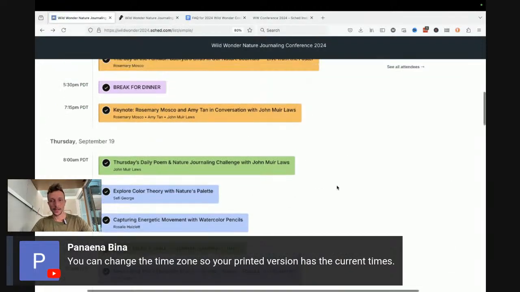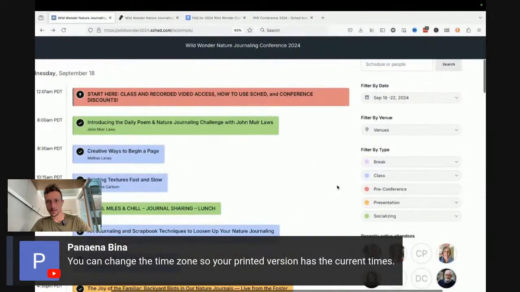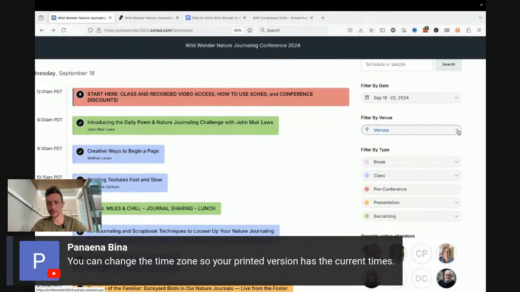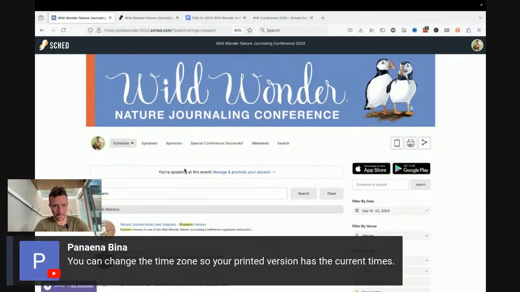Okay, so let's go back up here and talk about a couple other features. Venues is not important because they're basically all online, even though some stuff will be happening live at the Foster. It's basically all online via Zoom. Here is a search feature. So you can search for teachers. If you're a little bit lost and you don't like scrolling through and you just know you want to take a class with, let's say, Roseanne Hansen, just type in Roseanne and let's see what happens.